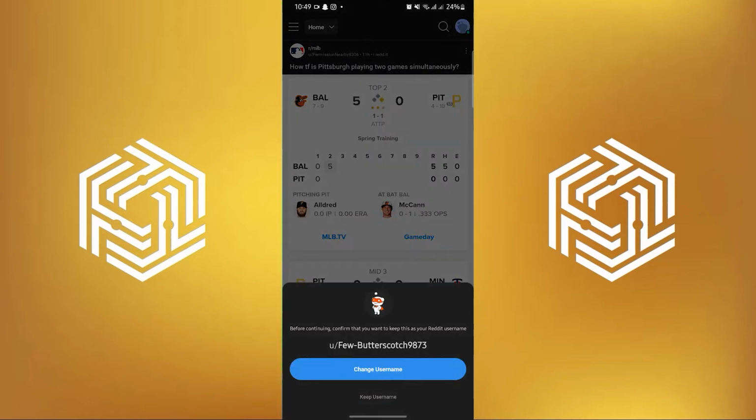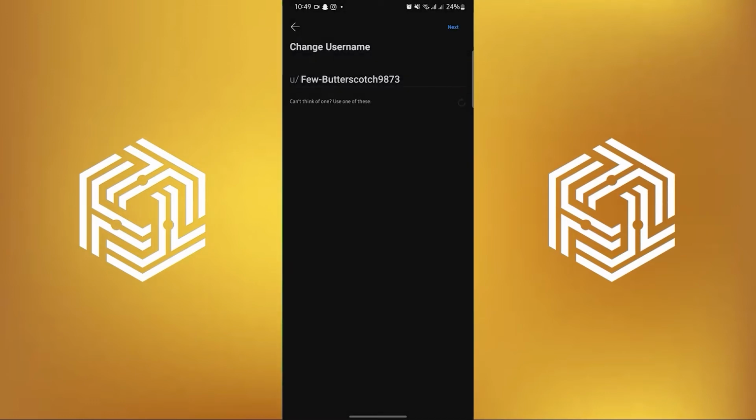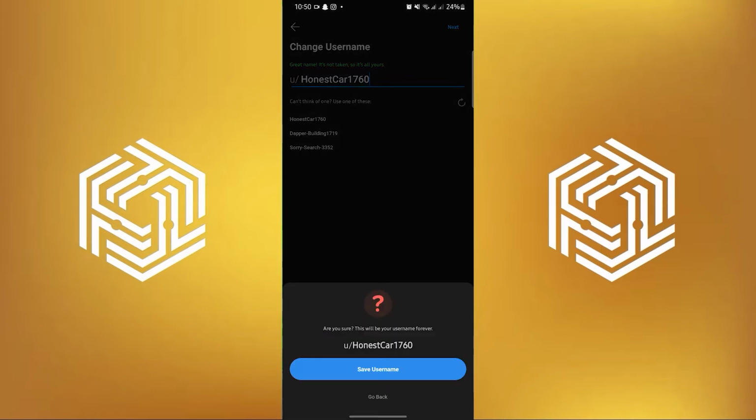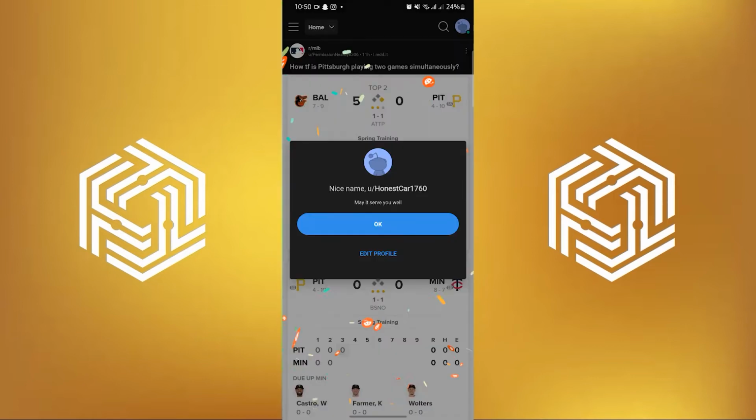Now let's click on our profile. In here, tap on the button that says change username. In here, just input a new username you want to use over at Reddit. You can also use the suggestions given by Reddit. It's one of the usernames below. Then tap on Next. Then in here, tap on Save Username.